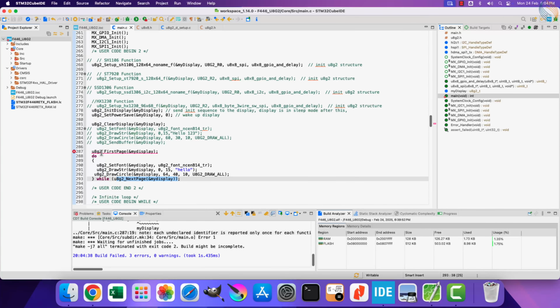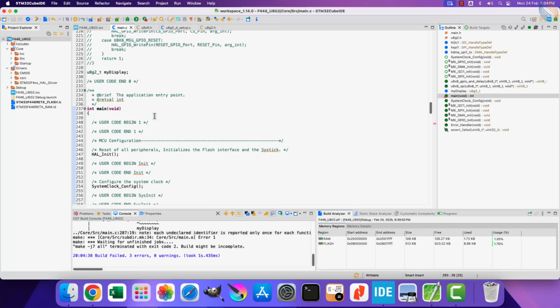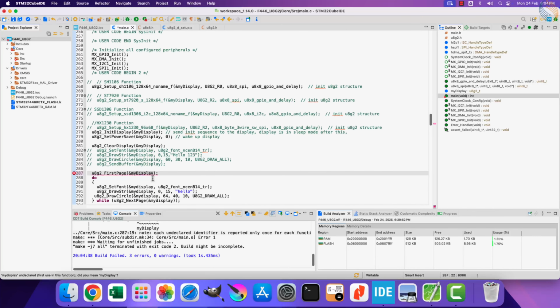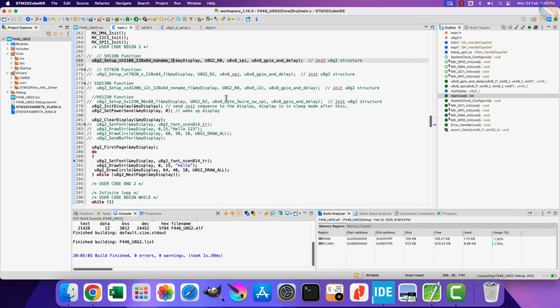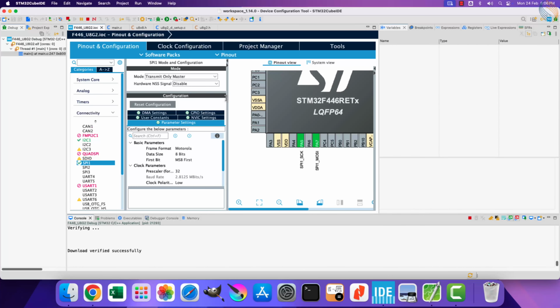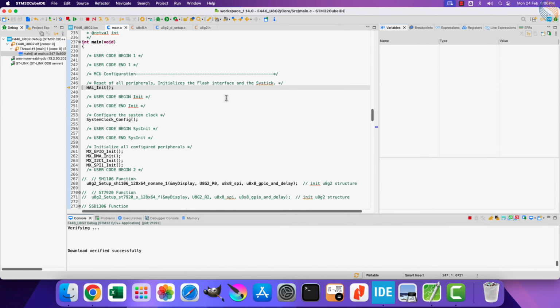This way the display will update one page at a time. This process is slow, but it occupies less memory in the MCU. We also need to change the display setup function to use a one-page frame buffer. Let's build and debug the project to see if it is working fine.